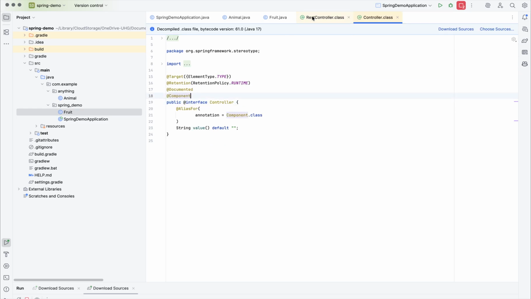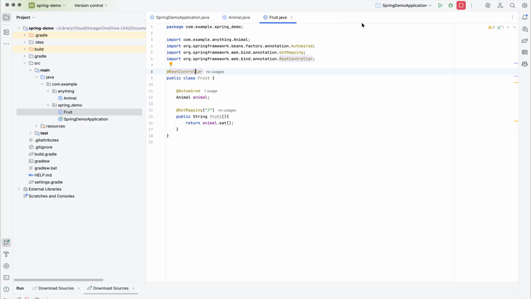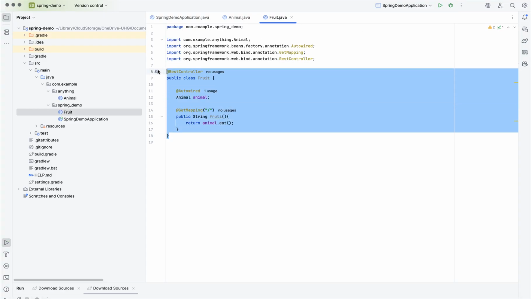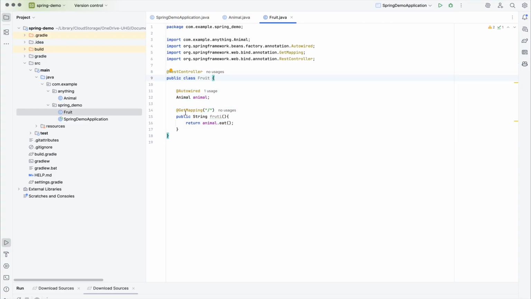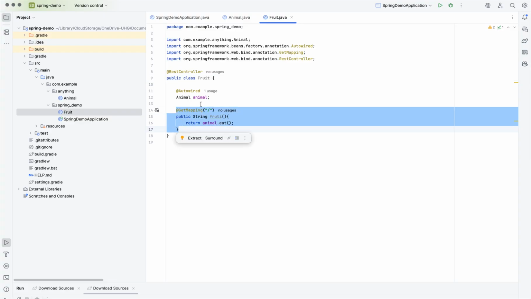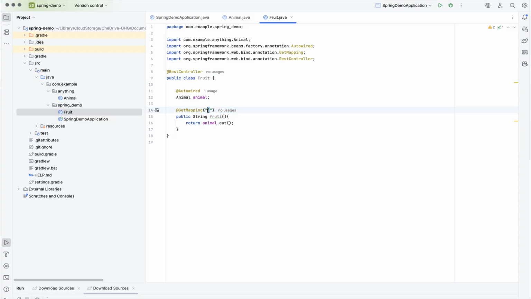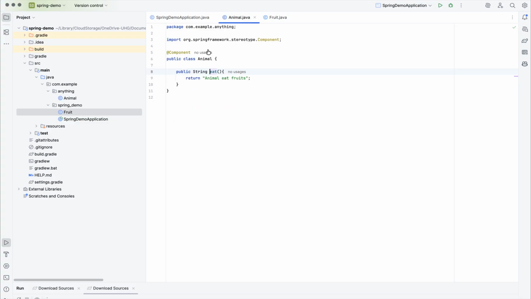If you see, in REST controller we have @Controller, and in @Controller, we have @Component. So what I have said is that for a class which has @Component directly or indirectly, the bean of that will be created in the IOC container. In the same way, the Fruit bean will also be created. And I created one API with the default path as slash, which will return animal dot eat, and this Animal class has @Component.